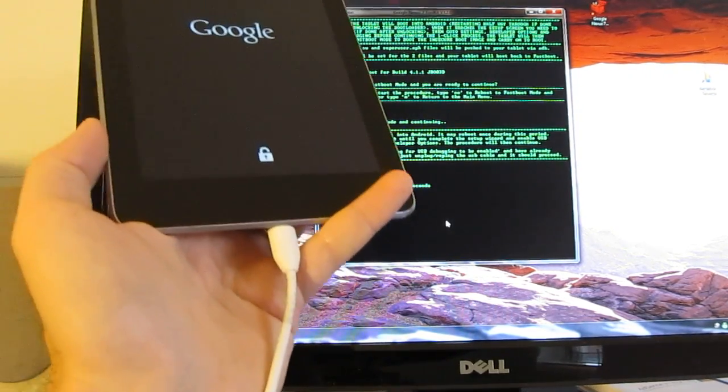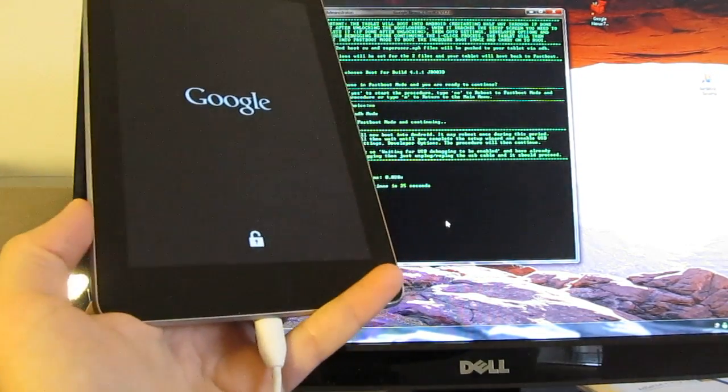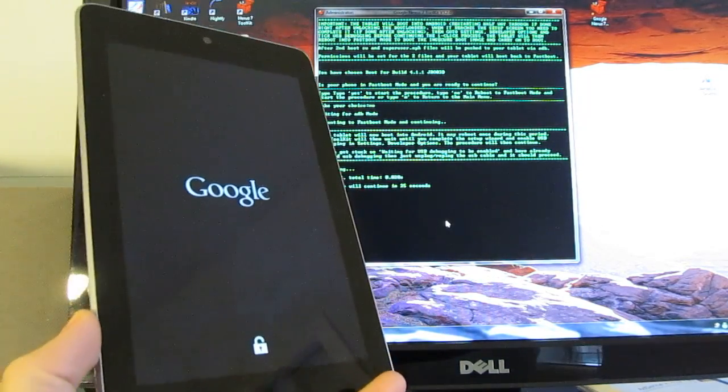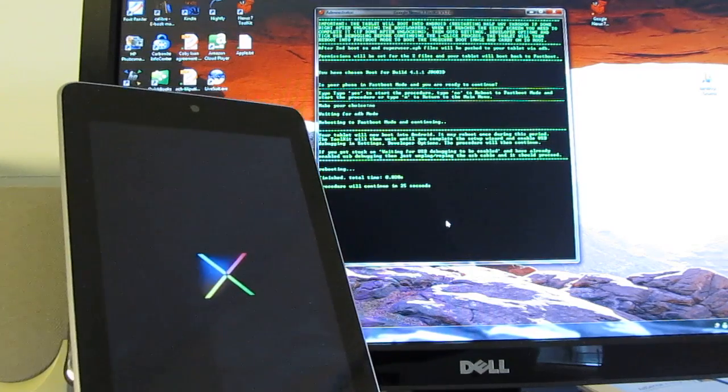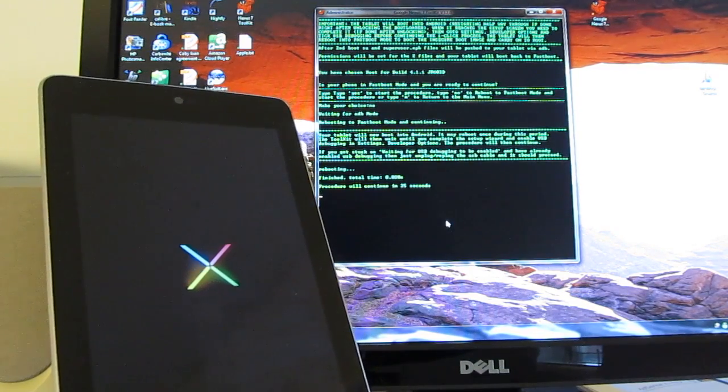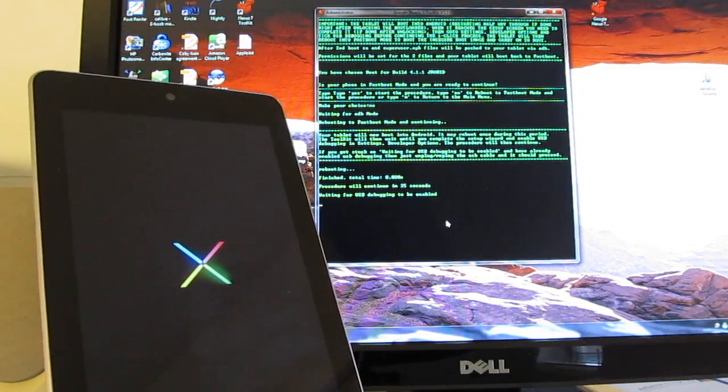You can see I'm also plugged in here right now to the computer. This doesn't work if you don't have the USB cable plugged in. That should probably go without saying. And you need to make sure that you have the proper drivers installed on your computer as well. The utility should let you install those as well.